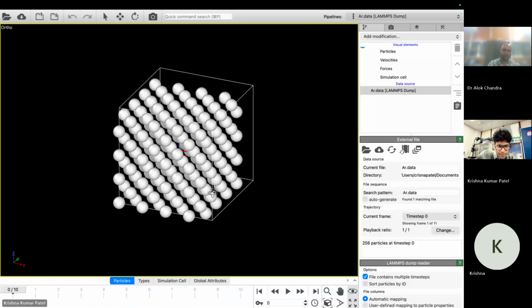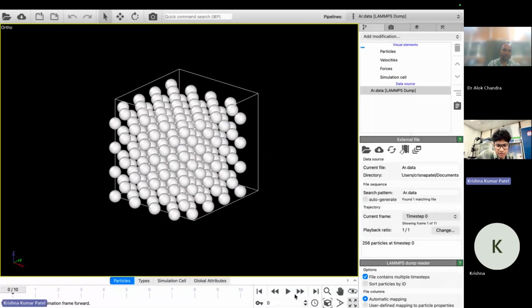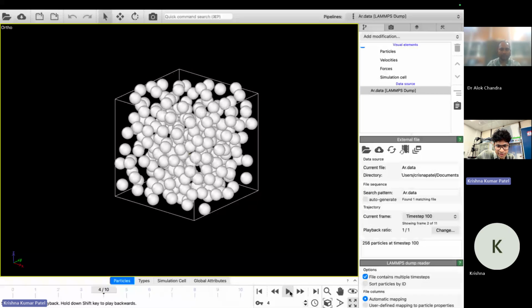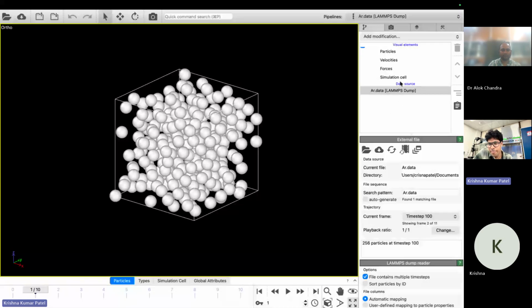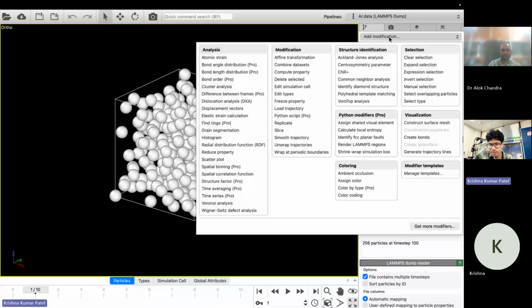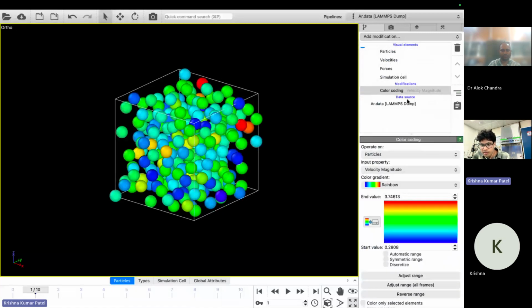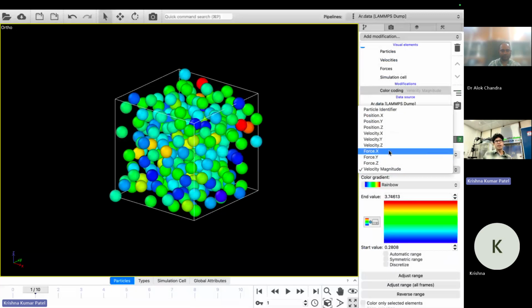It looks real. So if you play, this is what it looks like. Okay, it is in a loop, so it's not that fun actually. Even better, I can go add modifications and look at color coding, and then I can operate on particles. Property, say I want to look at the force in X dimension, like the Fx component of force on each atom. That's what I want to color it by.